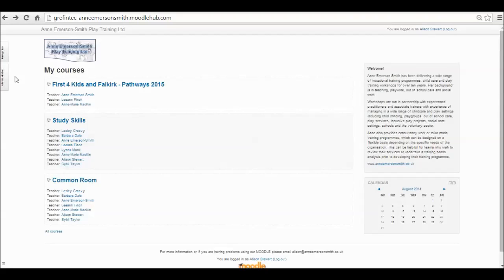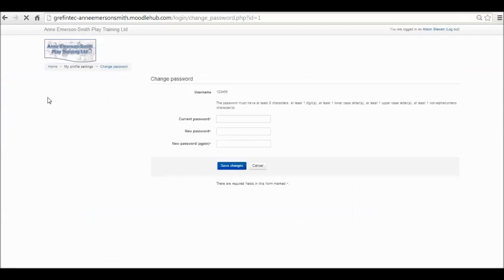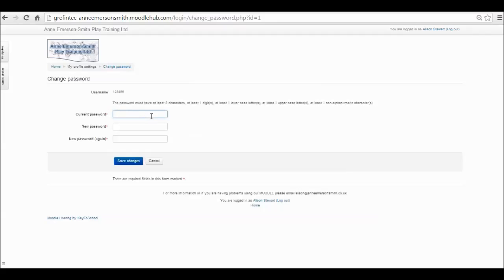The first thing that we ask you to do when you log into Moodle is to change your password. This is done by clicking on Administration, clicking on My Profile Settings, and selecting Change Password. All you have to do is write in your current password and create a new one. You have to make sure that you use at least one capitalized letter, at least one digit, and at least one non-alphanumeric character, so that's something like a pound sign or a dollar sign or a percentage. Repeat it and save the changes. Click Continue.